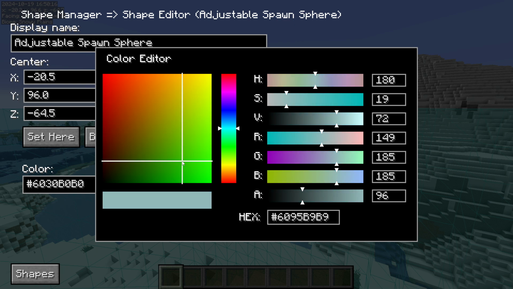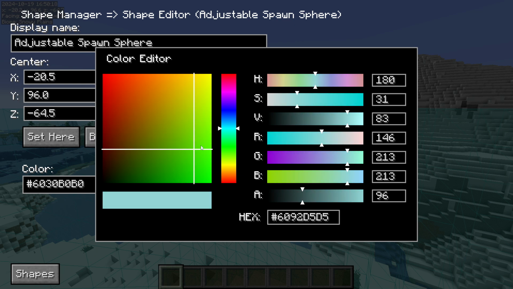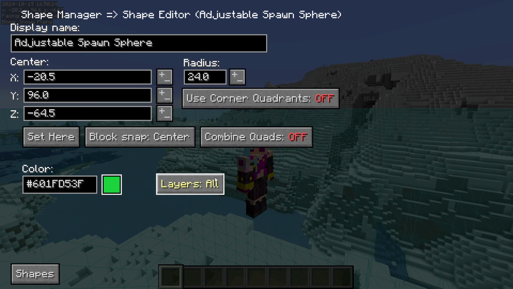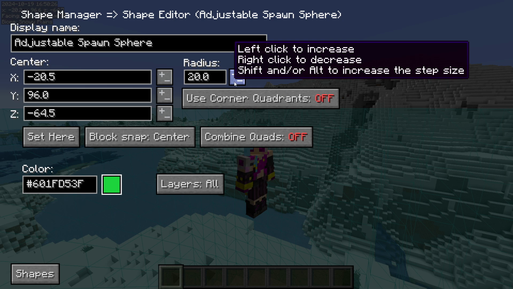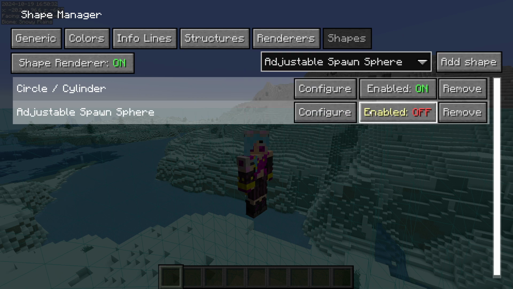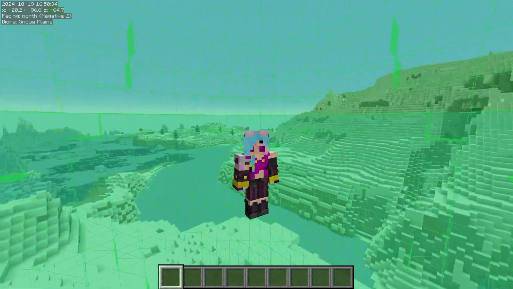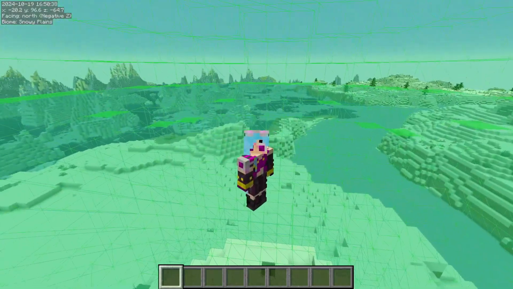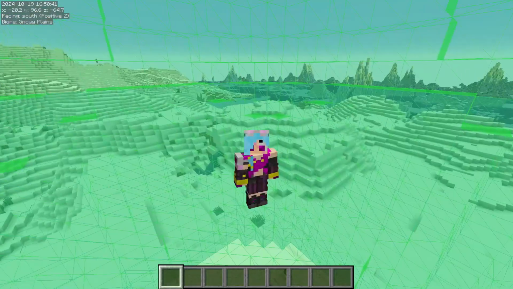And we're just going to make it, say, let's make it a bit greener, so it contrasts with the blue and makes it a little bit easier to see. So what I'm going to do again is reduce the radius to a more manageable size. And going back, we're going to enable it. So what that has done is place this sphere in the world at roughly the height here.